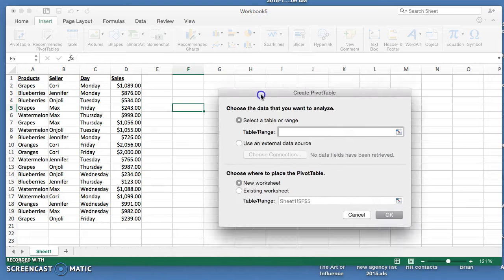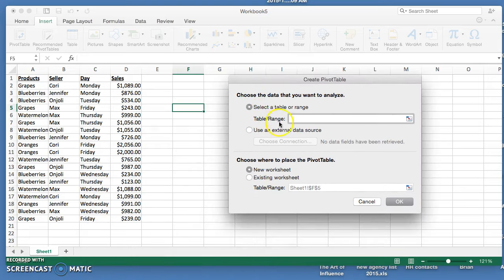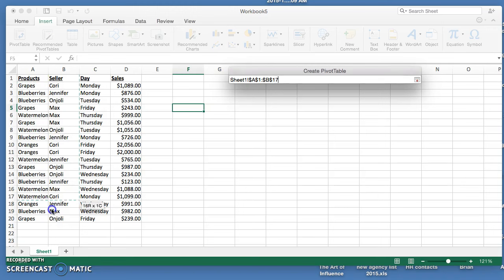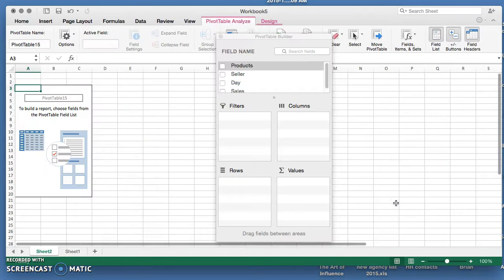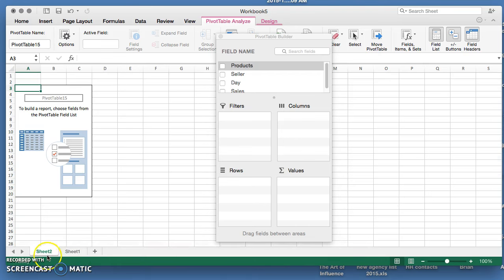Now let's move this box over here to get it out of the way of our data. The first thing it's asking us to do is to select a table or range. So let's select all of our data. So I'm going to highlight all of this data, and it's now there in the table range. Choose where to put it. Let's put all of our pivot tables on separate worksheets so we can look at them separately. And click OK. So now you see down at the bottom we had sheet 1. Now we have sheet 2.